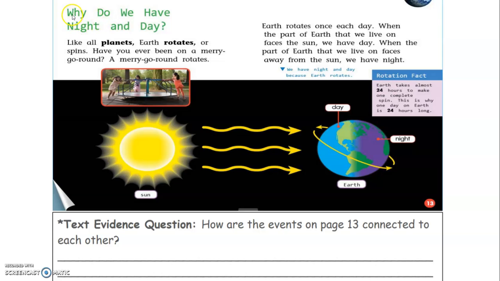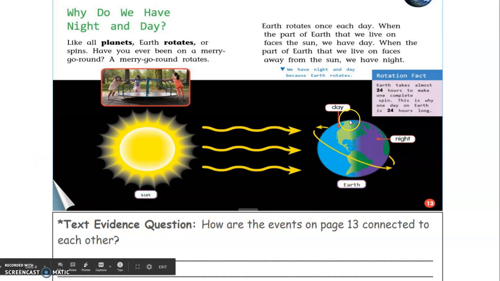All right. Why do we have night and day? Like all planets, Earth rotates or spins. Have you ever been on a merry-go-round? A merry-go-round rotates. So here are some children on an old-fashioned merry-go-round. I used to go on those. And they spin around. Earth rotates once each day. So it would be like moving this around just one time. Is like the Earth going around the sun once a day.